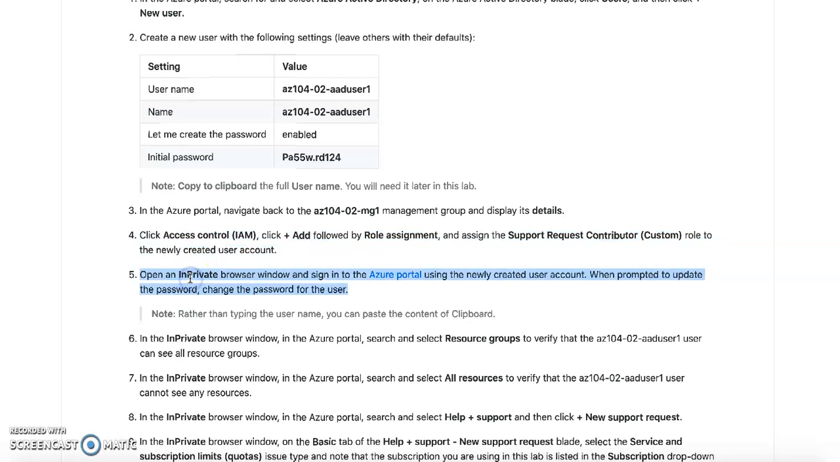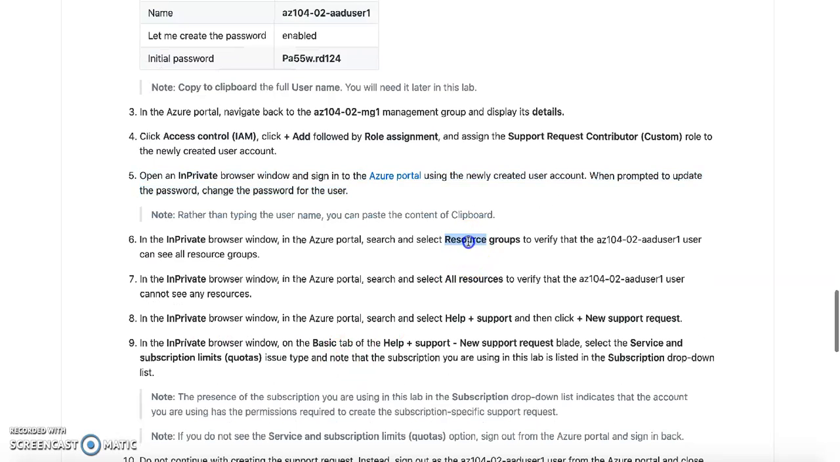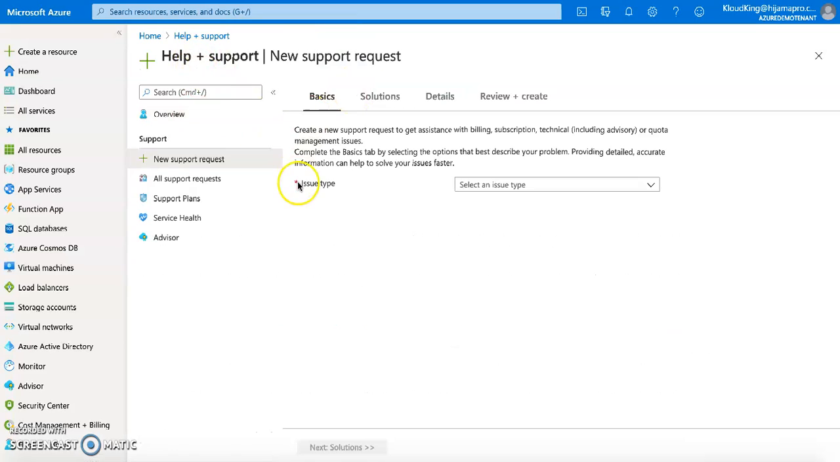Now they are saying, okay, with this user, log in again to the Azure portal, which we have already done here. And then they are asking us to select the resource group. So we will see how we can select the resource group. Now let me go back to the 8th step. Here I am searching for help and support, and then I will create a new support request. So now let me go back to my page, help plus support.